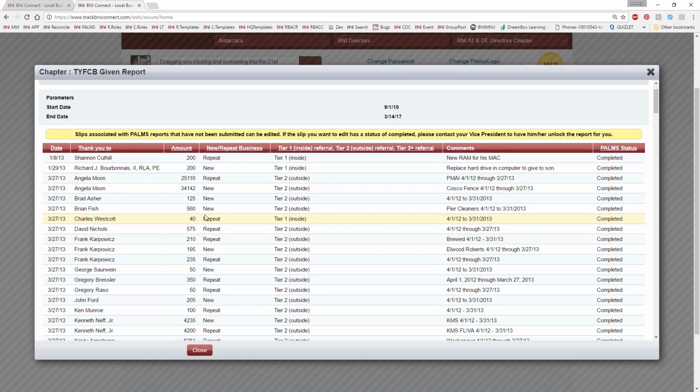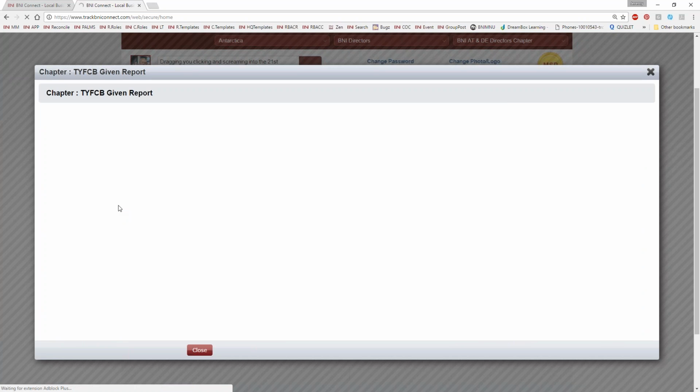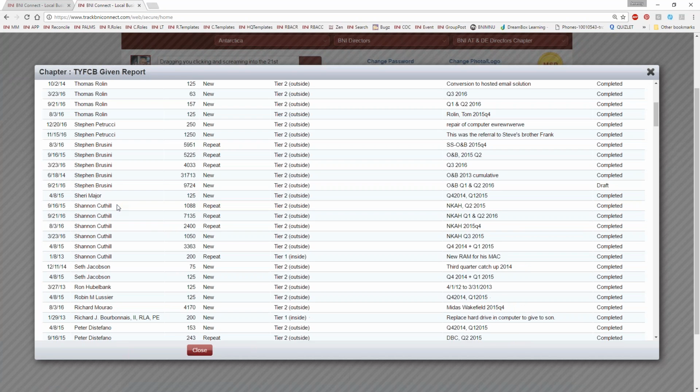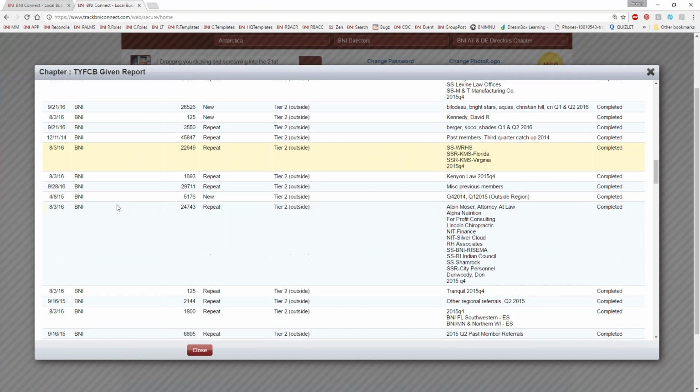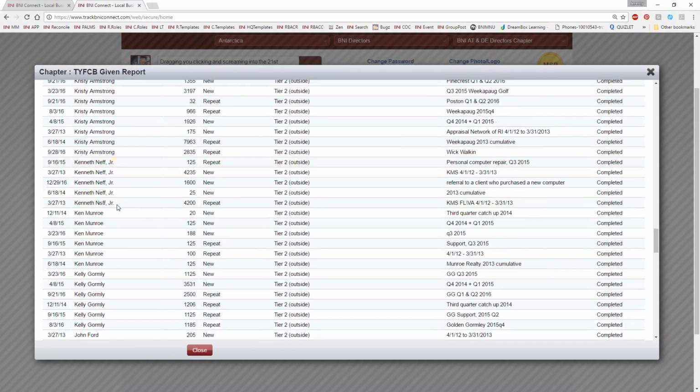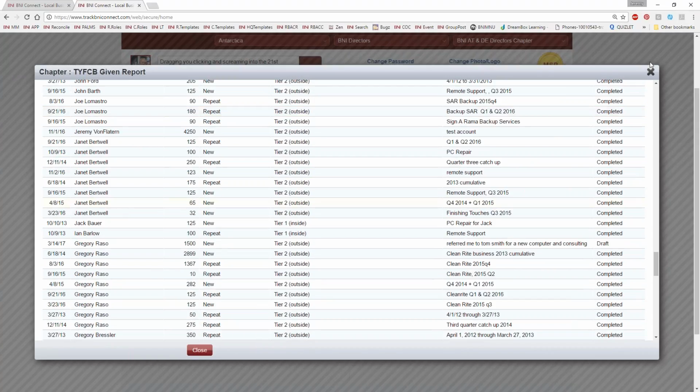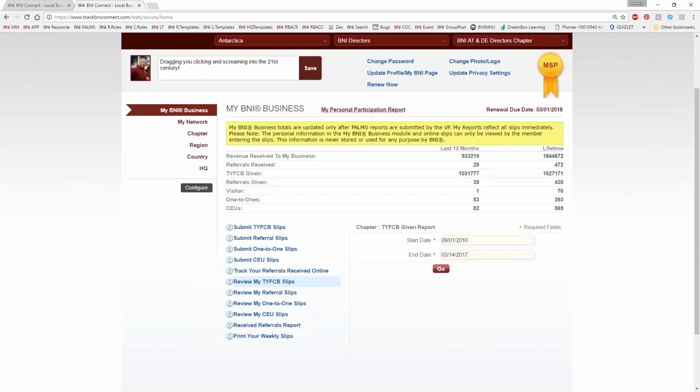Basically, where's the money coming from? Who should I make sure that I'm thanking for providing the food that I put on my table? So, I can sort this by the amount and see who's giving me the biggest referrals. I could sort this by thank you, go down the list and see how many referrals people are turning in to me. So there's lots of ways to really dive deep with this particular report.